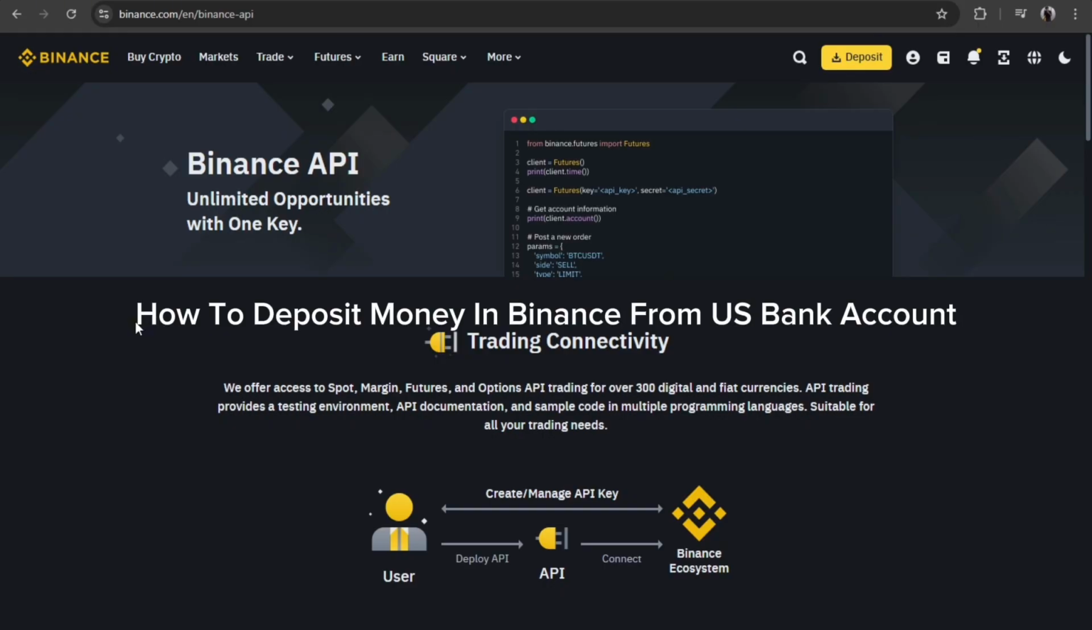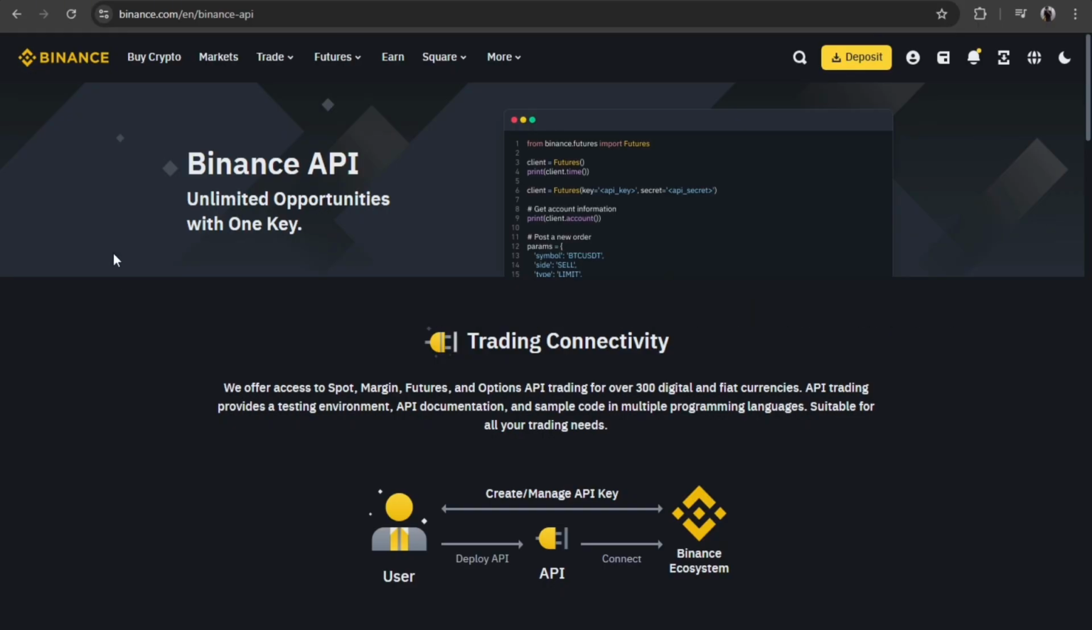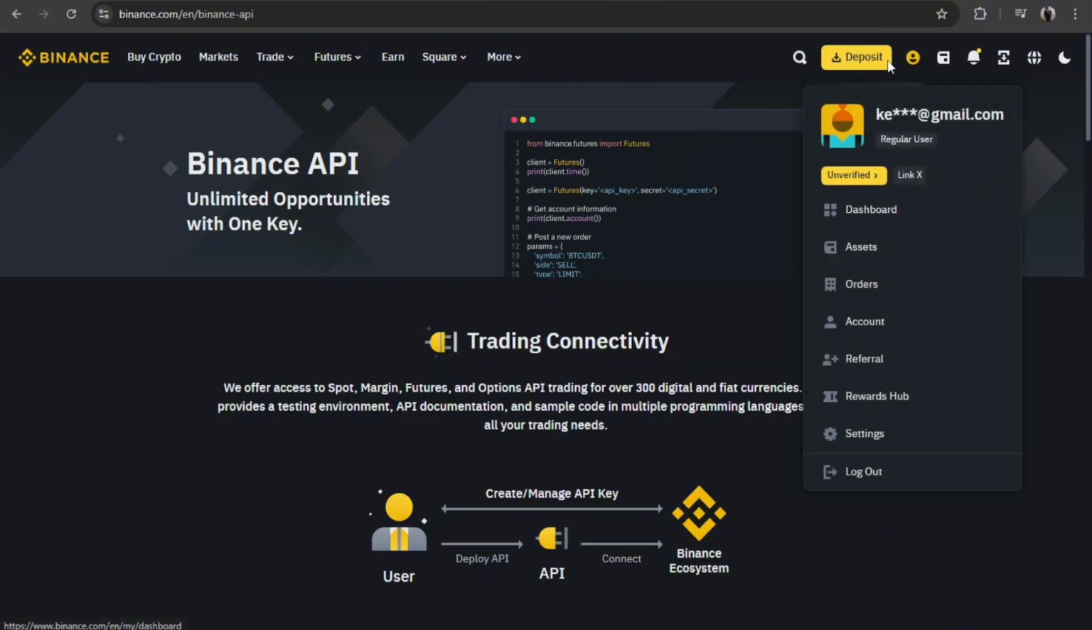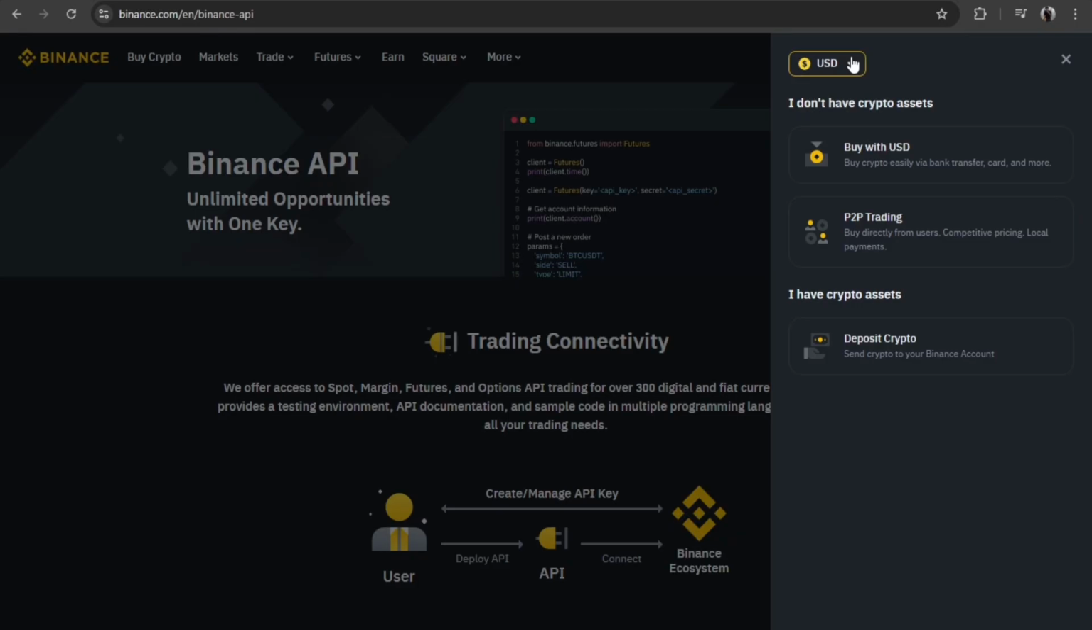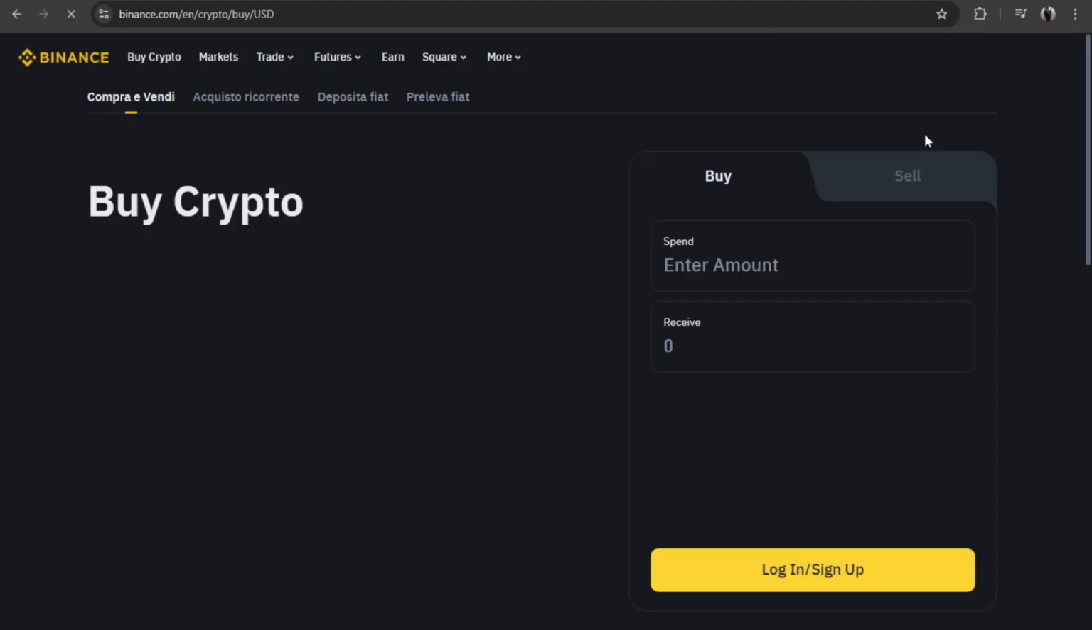So first thing you're going to need to do is go to your Binance application or go to Binance website. Once you're here, just log into your account if needed and then tap on deposit. From here, you will see this buy with USD. You have to make sure that this is USD, by the way. And then tap on this buy with USD. We'll click on this one.